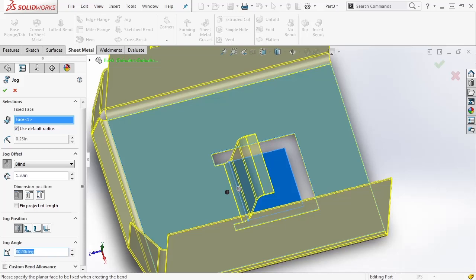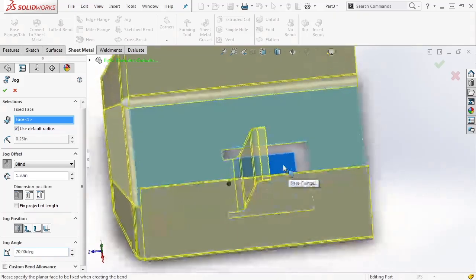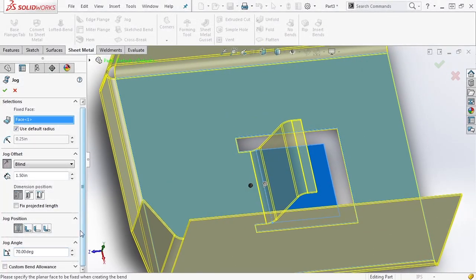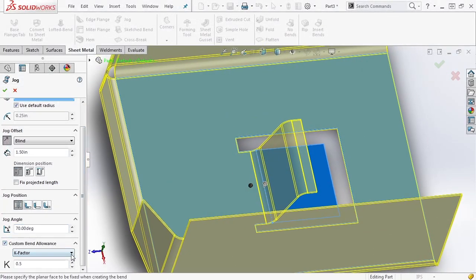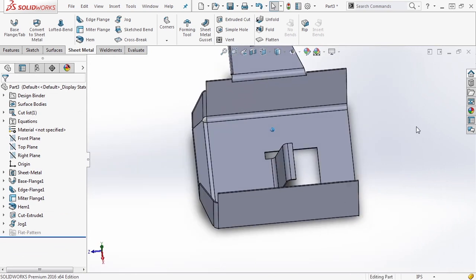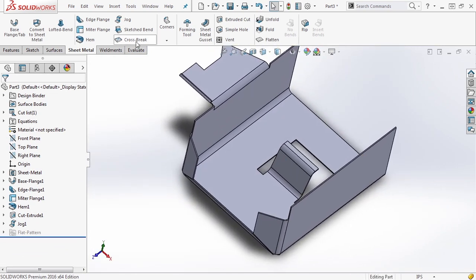Now this is a very handy tool for making things like latches that need to snap into certain areas or just relief cuts. You also notice that we do have custom bend allowance options, but again, these are more advanced topics and we're not going to be covering them in our video series. So now that we've created our jog very quickly and easily, let's take a look at sketched bend.